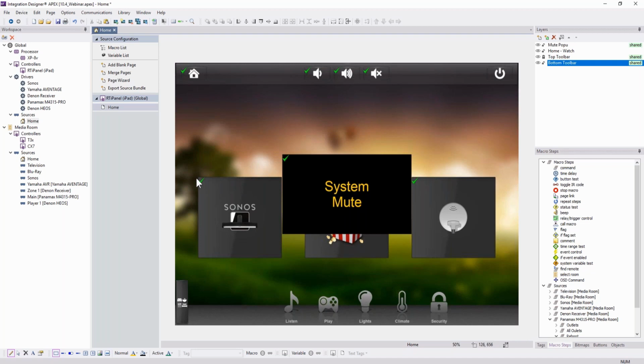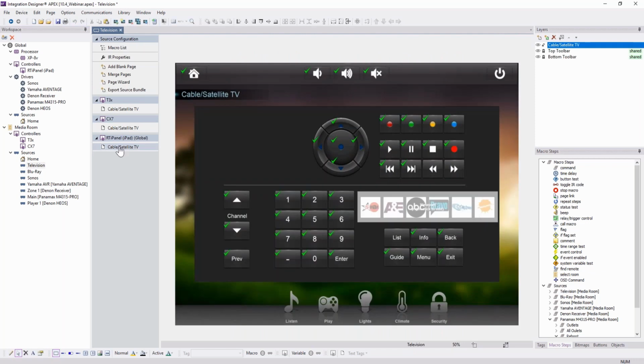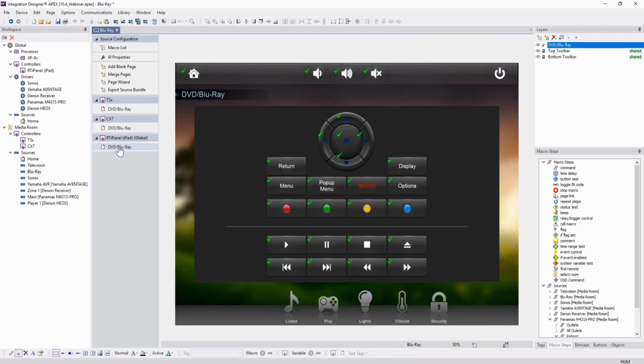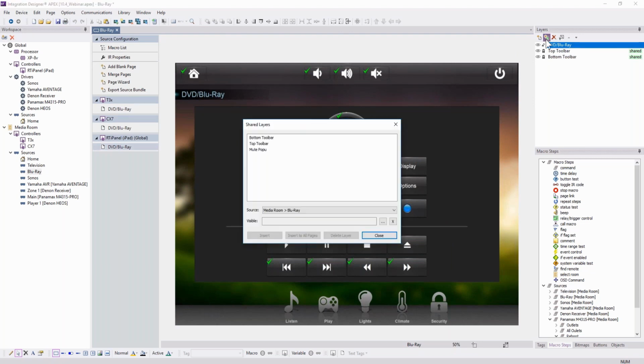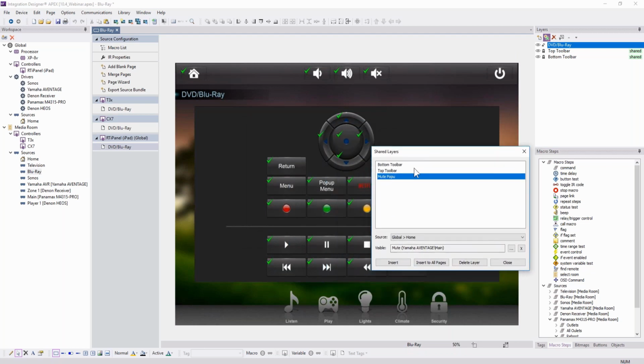Now, what about all the other pages? Well, I have other pages here. I have a television page for my iPad, and I have a Blu-ray page. What about those pages? What I could do here with the second button is insert a shared layer. So this will allow you to insert a shared layer. And I apologize for spelling this with some inaccuracy here. So I can select the shared layer that I want to put here.